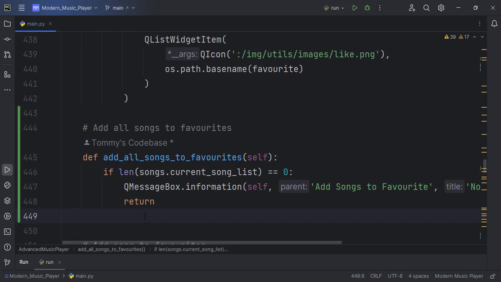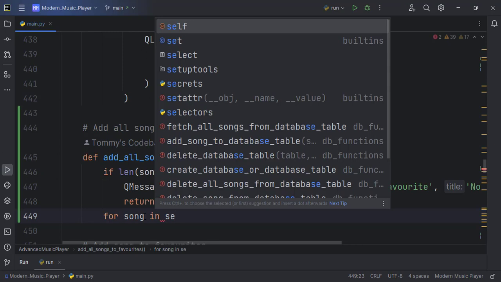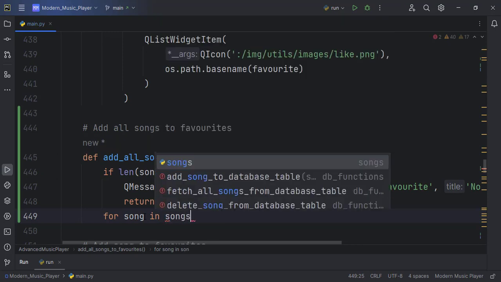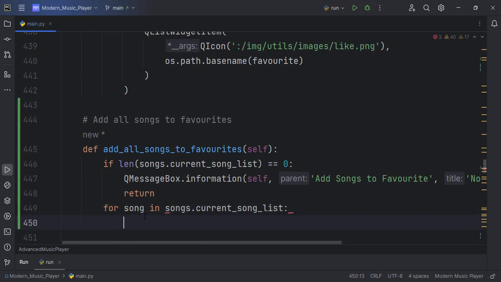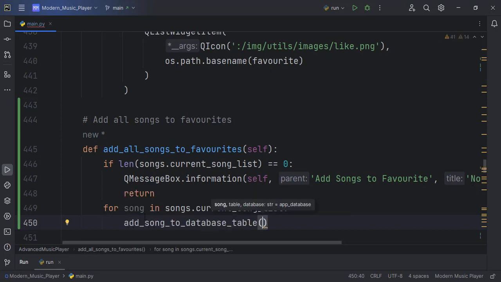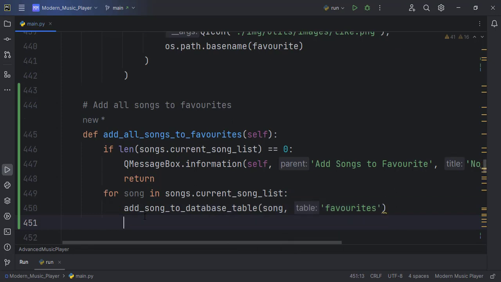Other than that, we can say for song in self dot songs dot current song list. What is the function to even add to favorite? I think add song to database table. Yes, that one. Then we pass in first the song, and then the table name should be favorites. Okay, and then after that we have to call self dot load favorite into app.